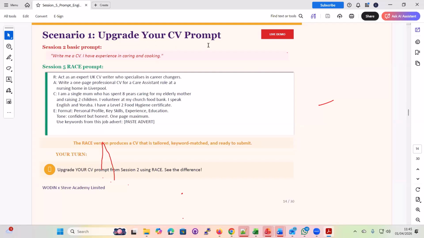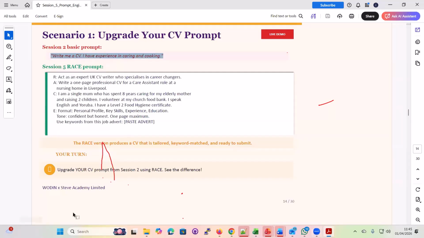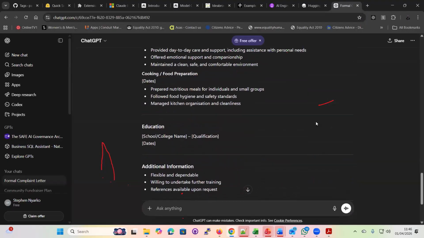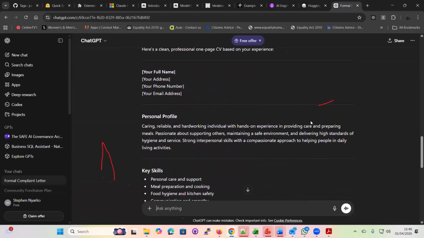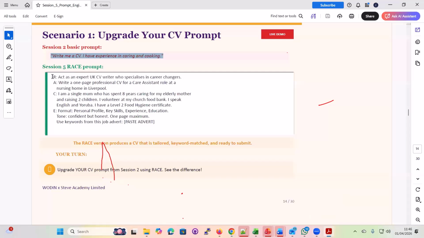So, scenario one: upgrade your CV prompt. Here we have a scenario where a basic prompt is, "Write me a CV. I have experience in caring and cooking." Now we can take this and put it in ChatGPT. Okay, so this is what we get. Can you see what you got? You got personal profile: caring, reliable, and hardworking. AI is actually trying its best to give you something. Now, let's go back and put this one here where we have RACE incorporated.